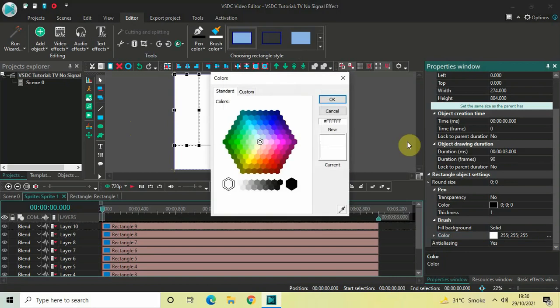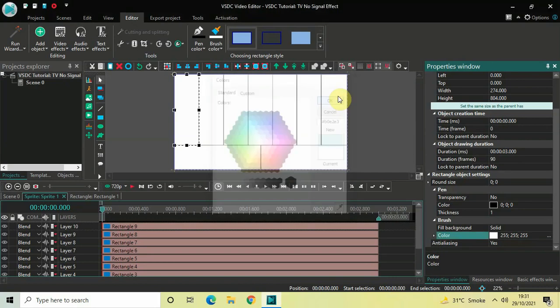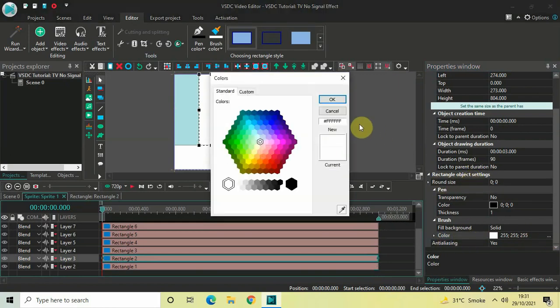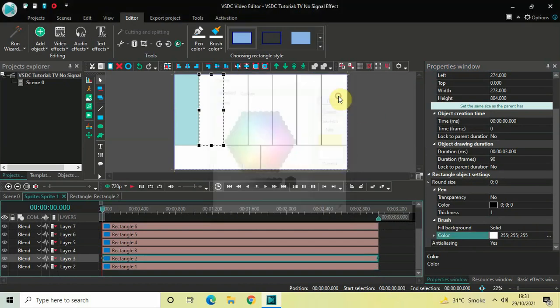Click on these three dots and inside the HTML notation text box write this particular HTML notation B0E2E3 and then click on OK. Click on the second rectangle object and once again inside rectangle object settings this color option is present. Click on these three dots and inside the HTML notation text box write this particular HTML notation ECF401 and then click on OK.